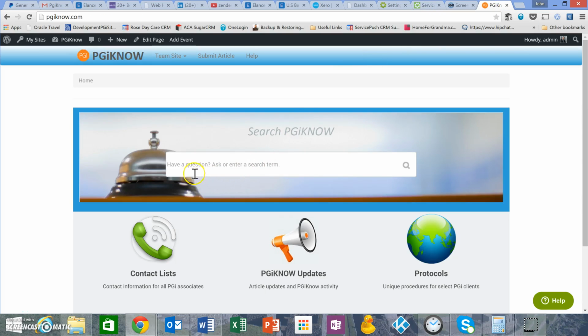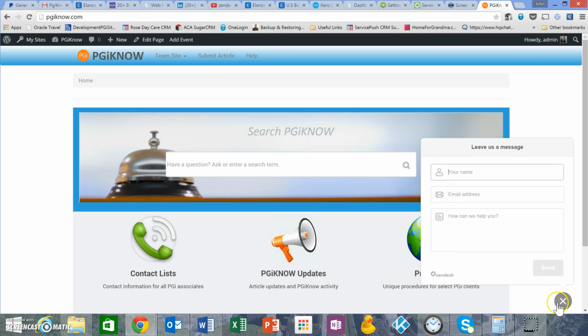Okay, so here I'm going to demo Zendesk integration with PGINO, and you'll see this is the PGINO website. You'll see in the lower right hand corner a little help widget. This can probably be used to get information and support from the users of PGINO, and so what you'll do is you'll see there's a little place where they can fill out their name, email address, and ask any questions. So I'm just going to put a quick test here.